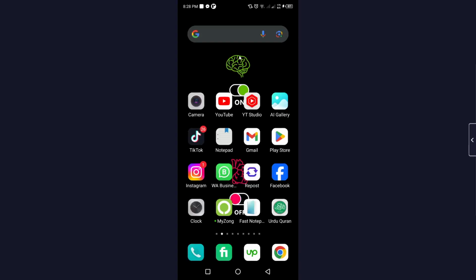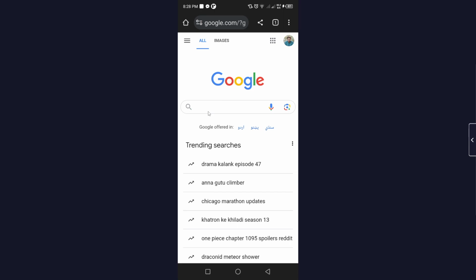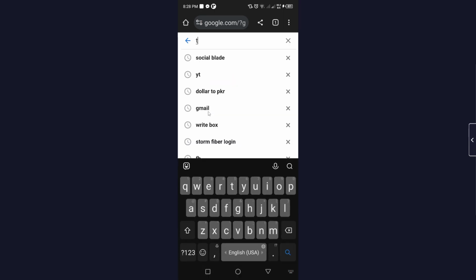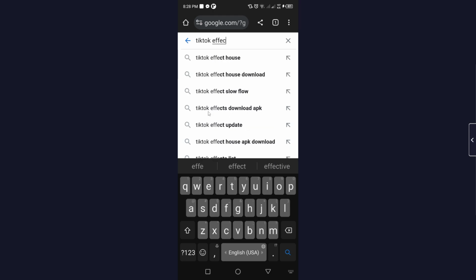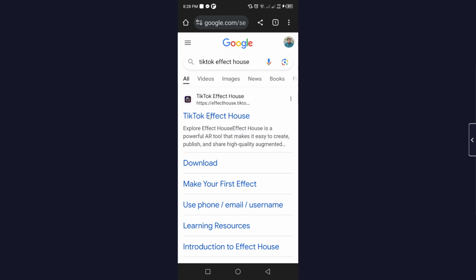Hi guys, today I am going to show you how you can create effects on TikTok. So the first step you simply need to do is to open any browser and search for TikTok Effect House. Click on that and you need to open the first website.